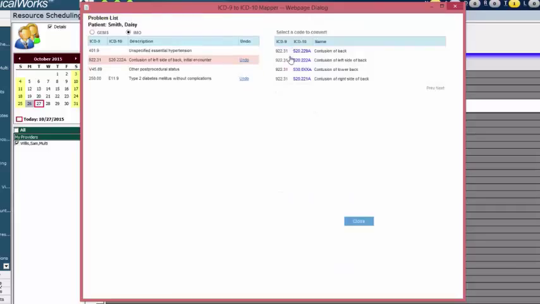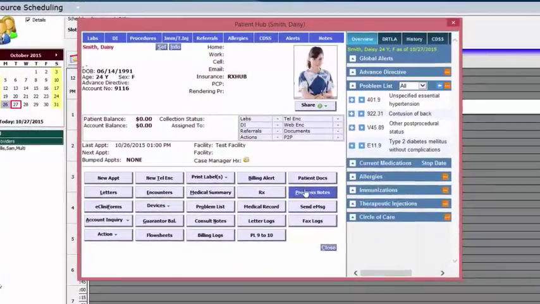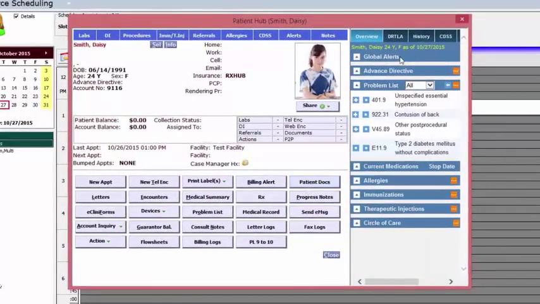Again, at this point, we can choose Undo if at any point we change our mind. Click Close to save the mapping and exit out of the utility. The problem list has now been updated. So again, please note, in order to see these changes take effect, you'll just have to exit out of the patient hub and get back into it.